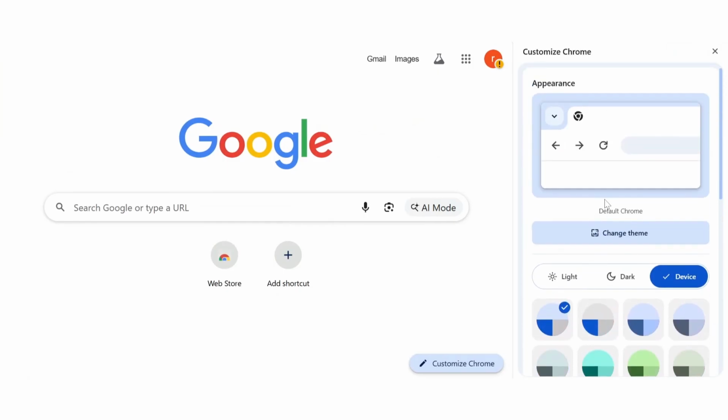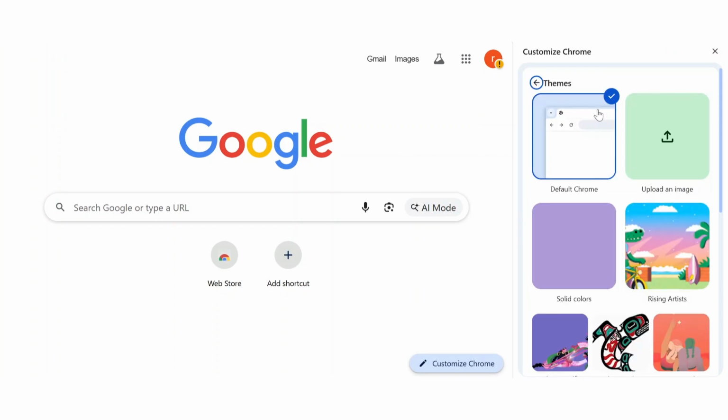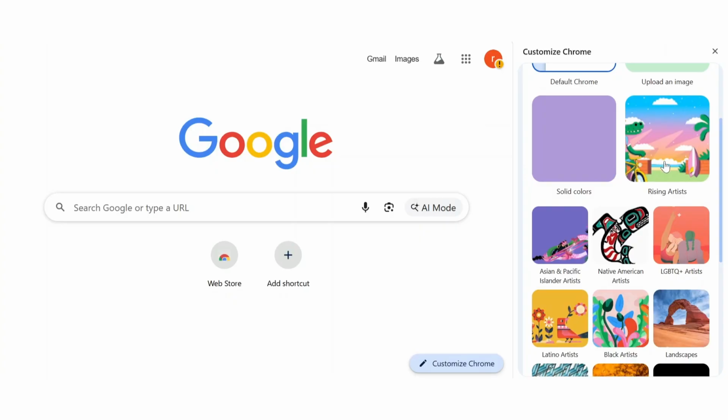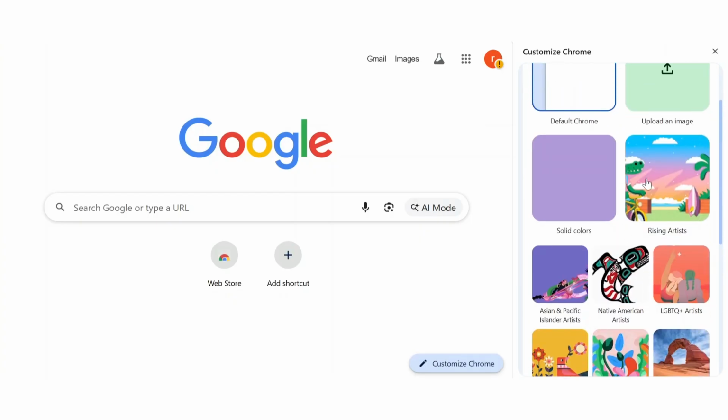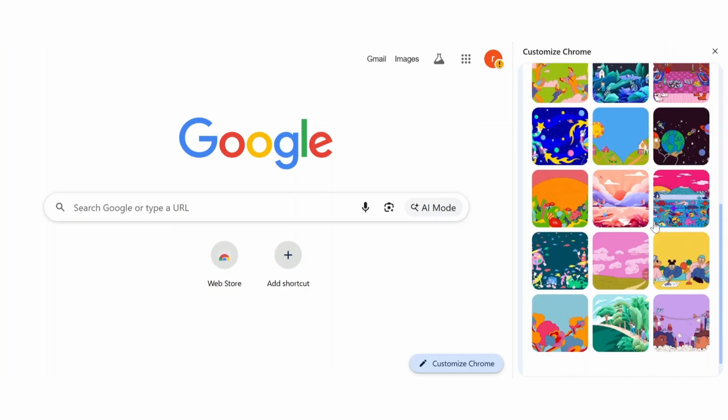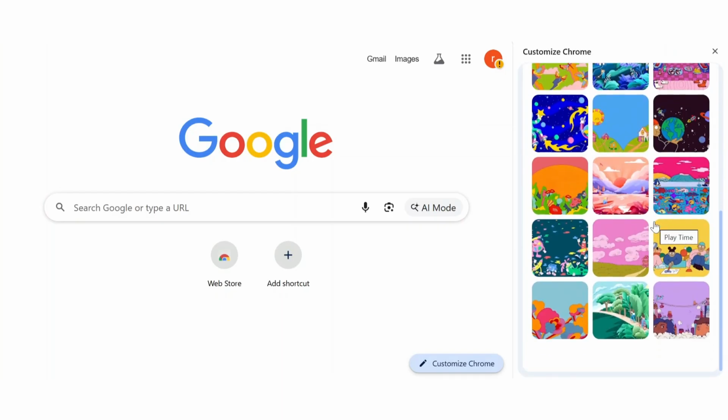All you need to do is simply click on this Appearance, and then here it would say upload an image, solid colors, rising artist, or some other pictures as well. If you have any picture on your PC and you want to upload that, you can do that. But there are really cool wallpapers already right over here from numerous artists. So you're going to simply click on Rising Artist over here and you can see all of the artist wallpapers.